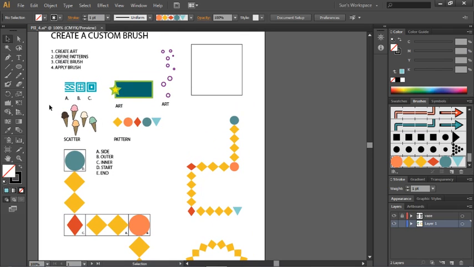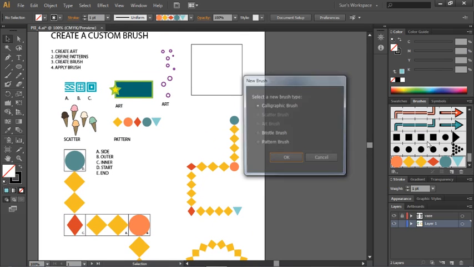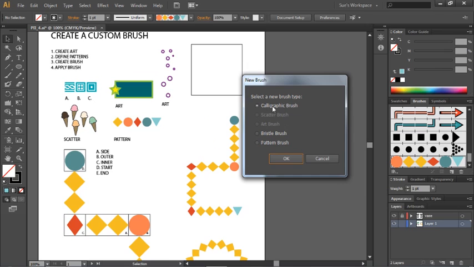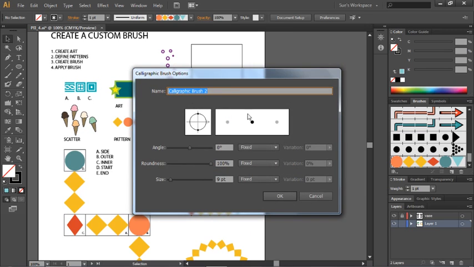Now, there's other brush types that you might want to create. There's the regular calligraphic brush, and this will give you an opportunity to name your brush, and you can set the angle, you can set the roundness, like so. You can set the size, and that little preview window shows you what you're getting with each of these. Let me just do something like that.